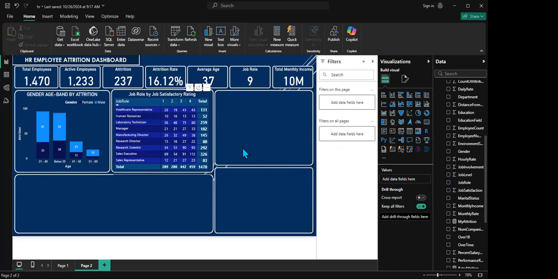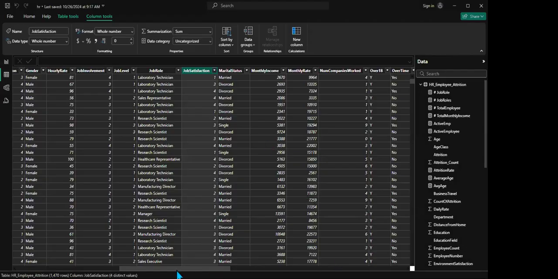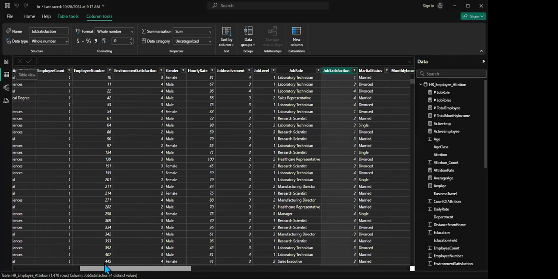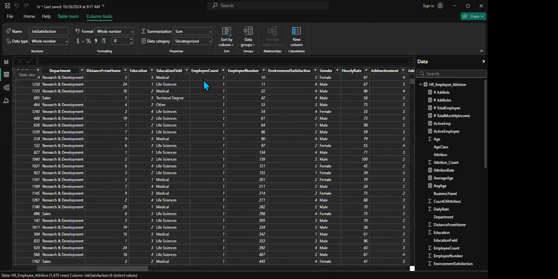So let's do educational field by attrition. So we want to check from our table view based on education, right? We want to check attrition by education field. So medical, how many employees do we have that have left the company that studied medical education field? Life sciences, how many are they, right? And other ones like that. So this would help us to know what to do as we progress in our analysis.